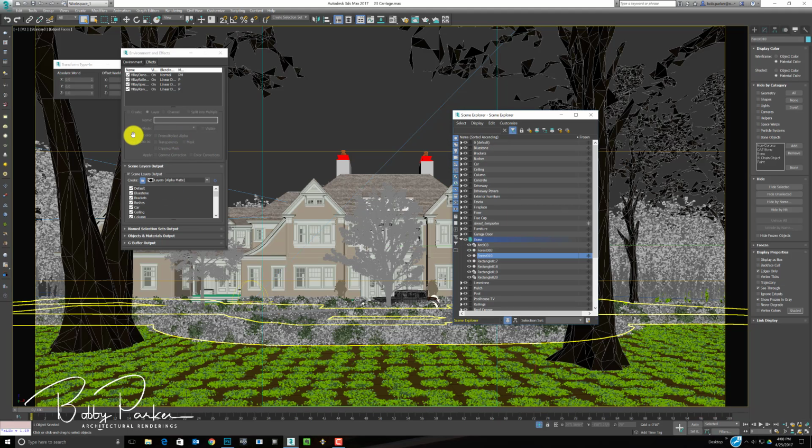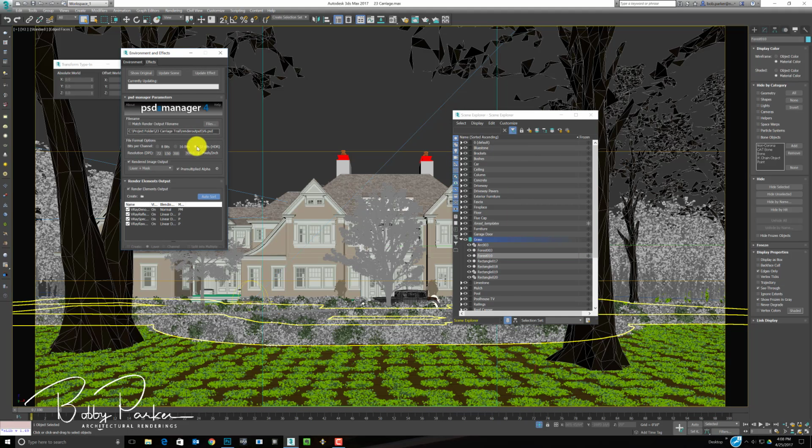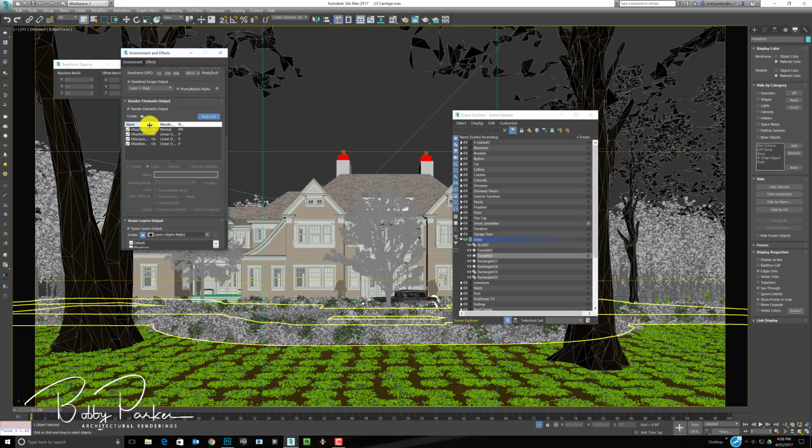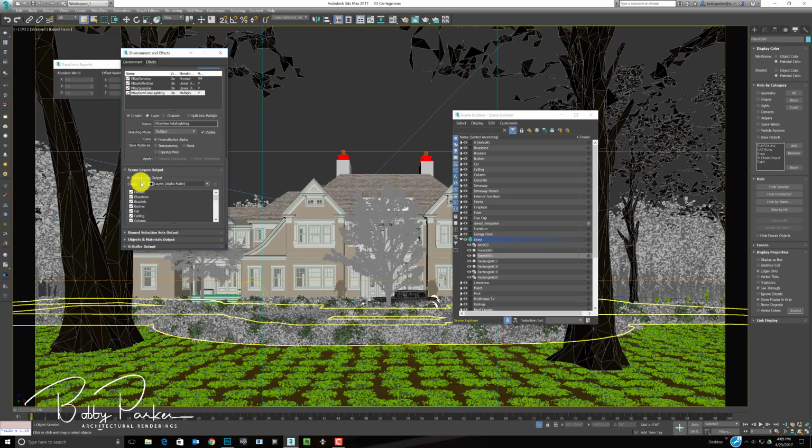So render that out. It renders it out 32-bit, 30 dpi, to that folder, V6, using the render elements. And there's that total lighting. By default, it's linear dodge. If I set it to multiply, it'll save it like that. And then those are my layers right there.